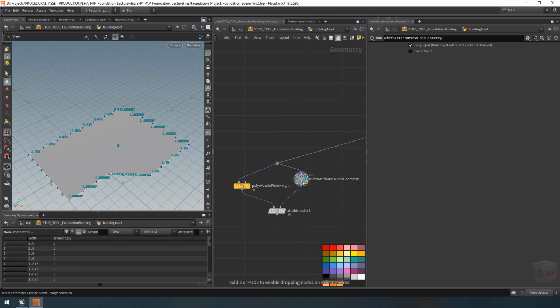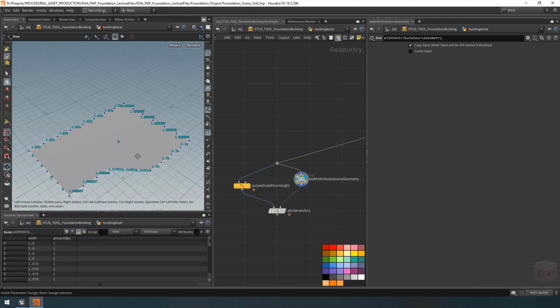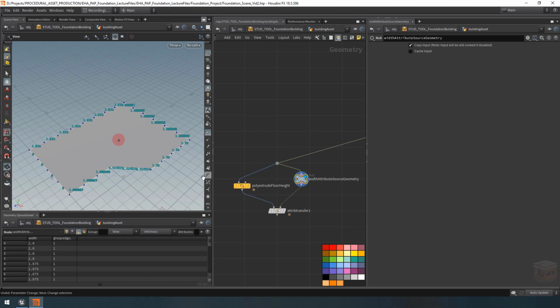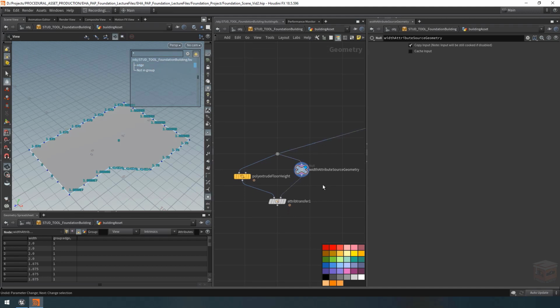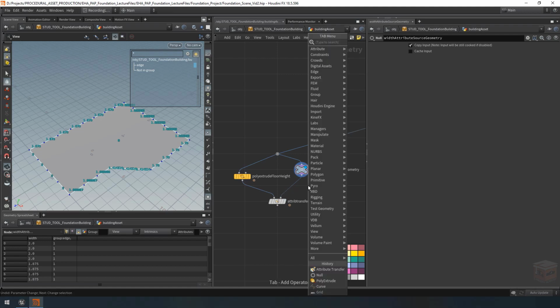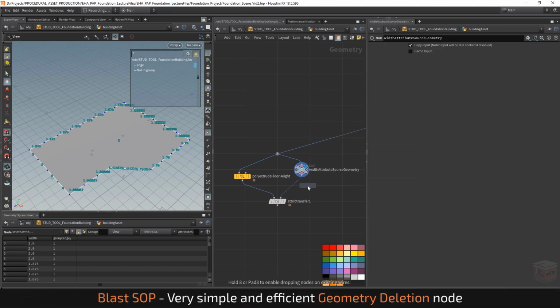Okay. And what we can do here is simply delete the front face. Now we already have a group on this, and that's the edge group. So if we filter out just the edge group and leave alone the face, then we won't have to worry about it transferring that 0 value at all. So let's go ahead and create a blast node and plug it in.